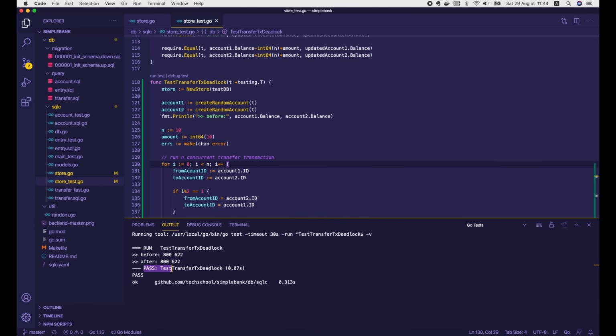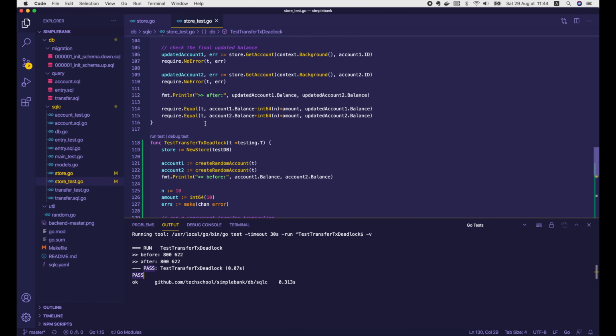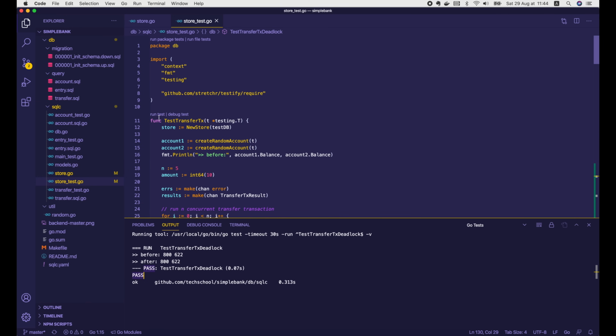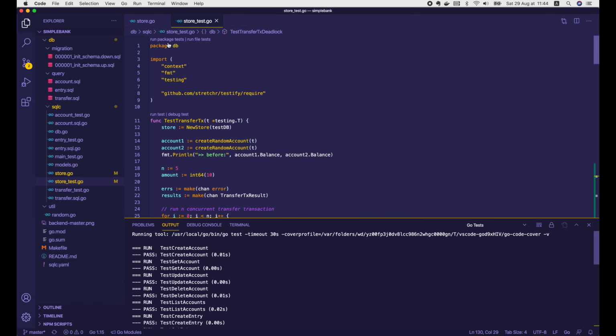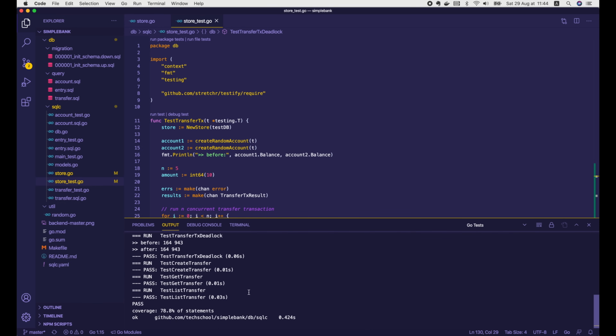It passed. Excellent. Let's also run this normal test TransferTx. Also passed. And finally, we run the whole package test. All passed. So everything is now working properly. Deadlock is no longer a threat to our application.